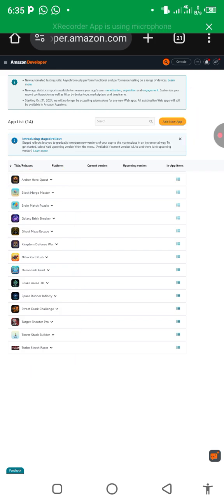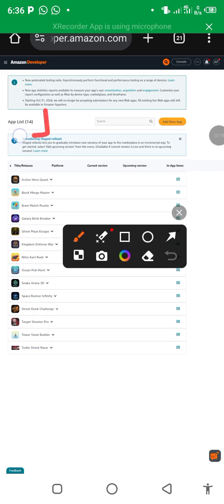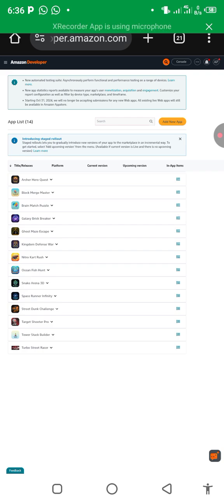You can see they have different devices here, like Amazon Fire TV. So let me click on this add app. This particular Amazon developer account has 14 apps published here. We have one that has about 200 apps published on Amazon. But let me click on this add app here, then let me show you the device they are talking about.